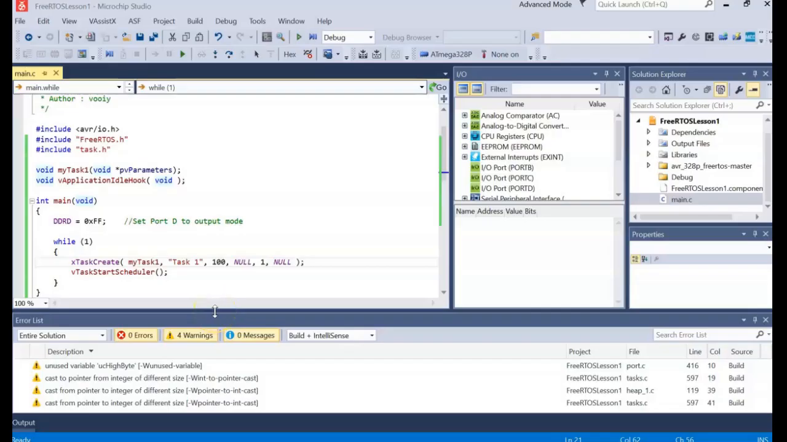Code demonstration 1. Okay, so here we are in Atmel Studio 7.